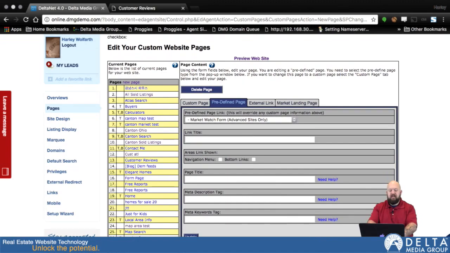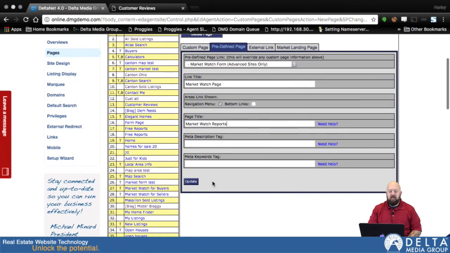So we'll make a link title, we'll call this market watch page. We're going to put it in our navigation menu so we can put it in a drop down. And page title, market watch reports. And there we go. I'll just leave the meta description tags blank for now, but we've had videos talk about those before. And update.